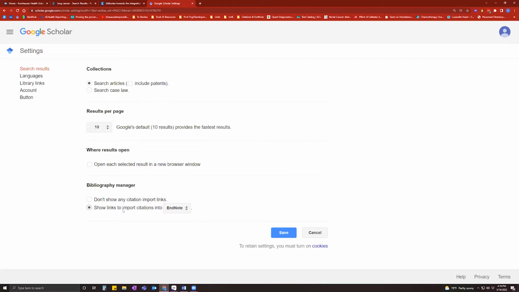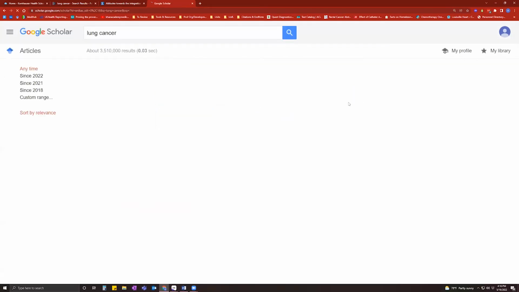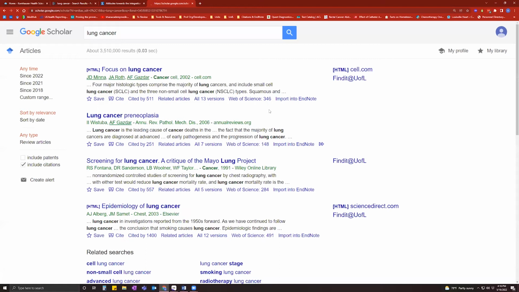And it says show links to import citations into EndNote, which of course is what we want. You click save, and it'll take you back to the main page. And we're going to do our generic search of lung cancer. And now we see our little link to import into EndNote.